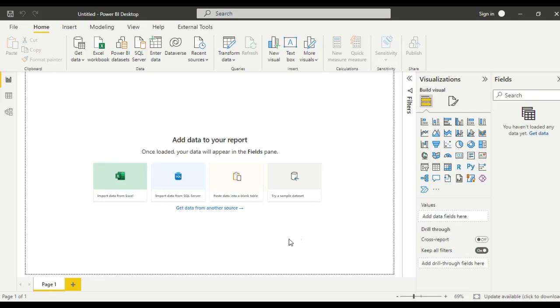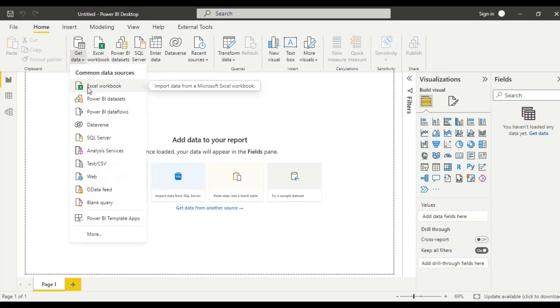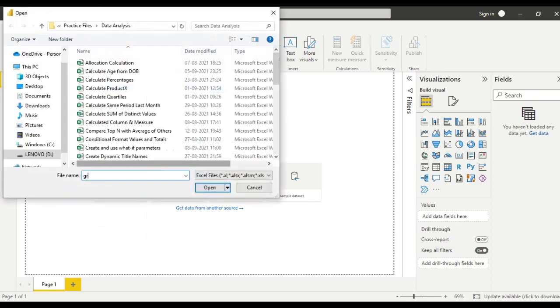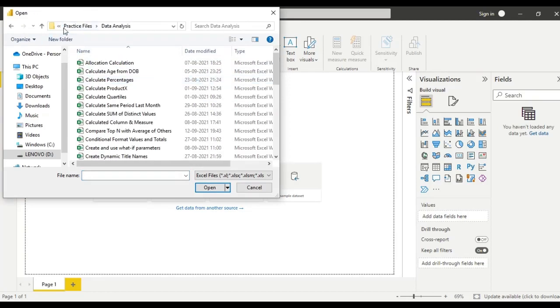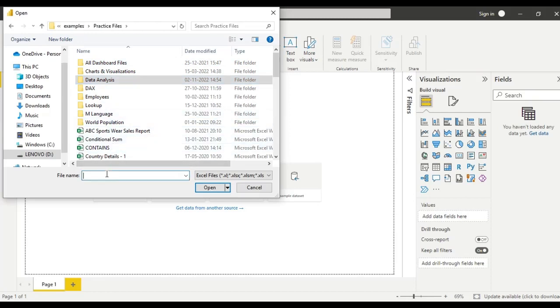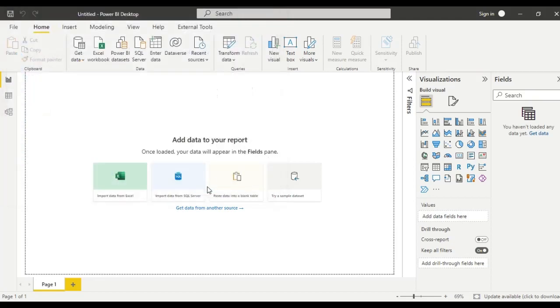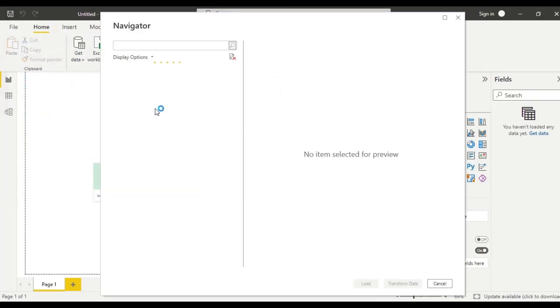So let us see this GROUPBY function using a practical example. Go to Get Data, Excel workbook. Let me search for the folder. Open the file. Load all the tables: calendar table, products table, region table, and sales data table.